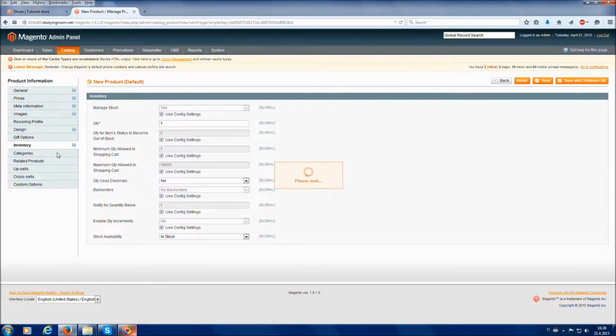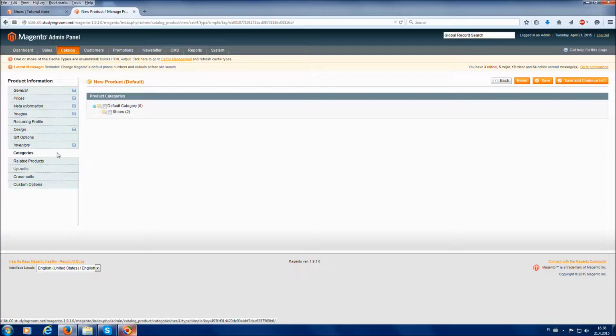Then we move on to categories. It's basically the same thing as we did in categories. Here you can tick when you're creating the product. You don't have to go to the category and then attach them together. You can just click that, so now it displays in the shoes category.